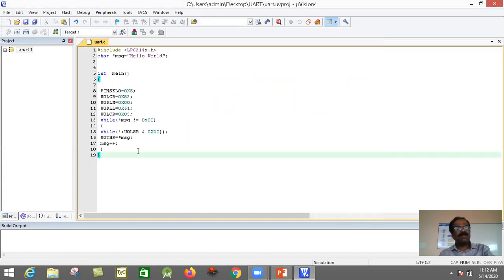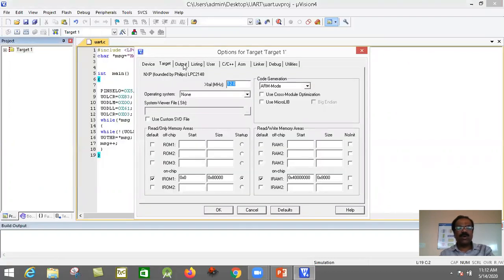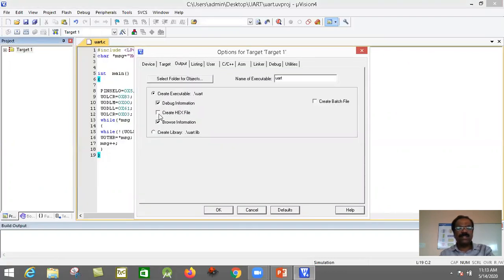What is the next step? We have to create the hex file. If you want to run on the LPC2148 microcontroller, we have to download the hex file into the LPC2148 microcontroller. Therefore, you have to create the hex file. To create it, right click on this target, select the first option, then go to Output. Under Output, click on Create HEX File.